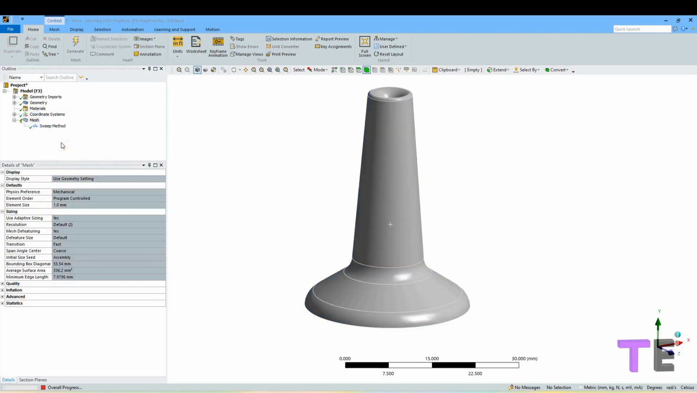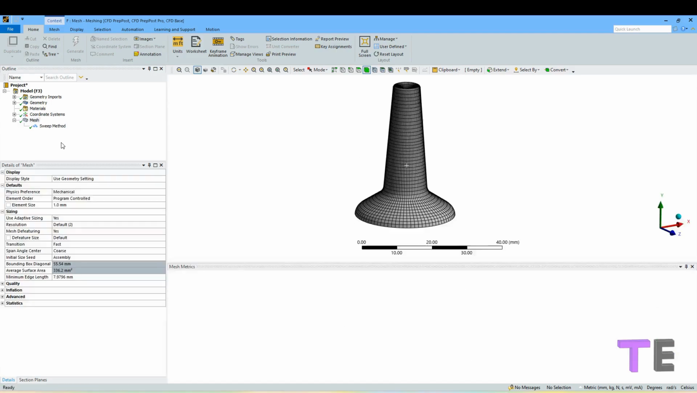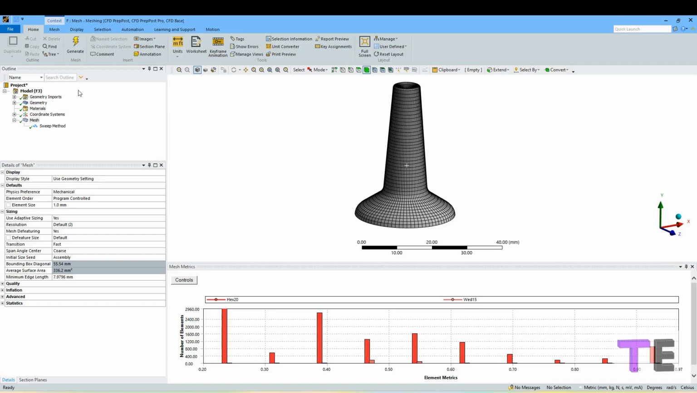Right-click on Mesh in the outline tree and select Generate Mesh. The software will take a moment to generate the mesh based on the settings we've applied.